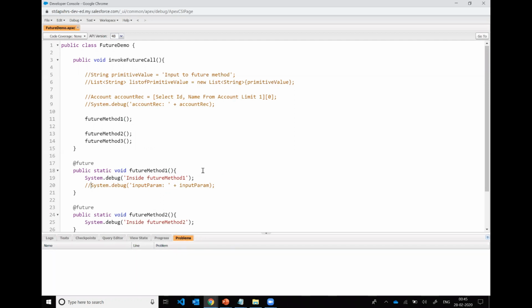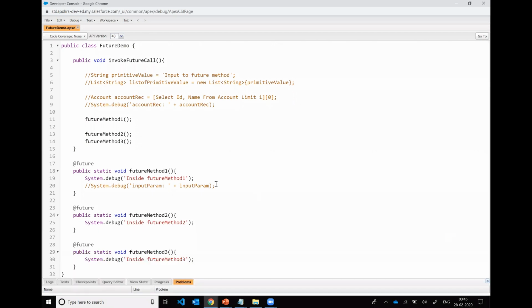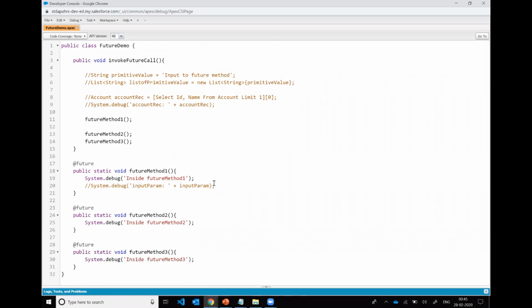So basically, this was a very quick, simple demo on understanding how future methods work. One specific thing about future methods is, in case you want future methods to allow performing web service calls or making REST or SOAP calls to external systems, you just need to add an attribute to the annotation which says callout true, and just do a save.